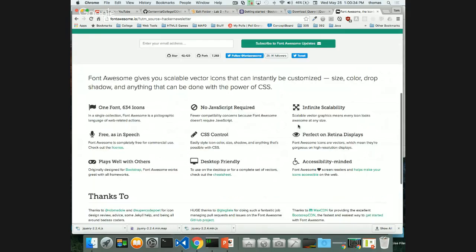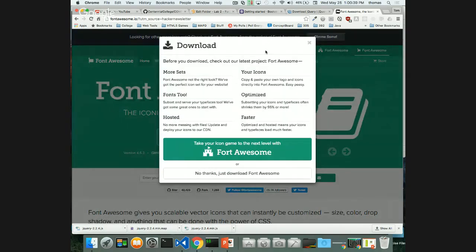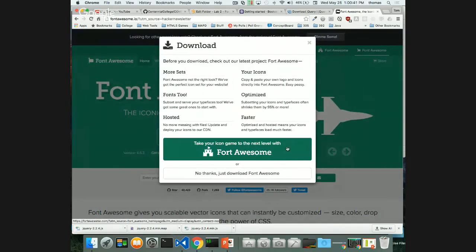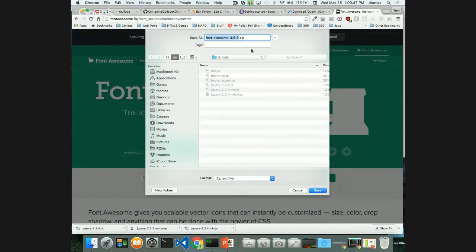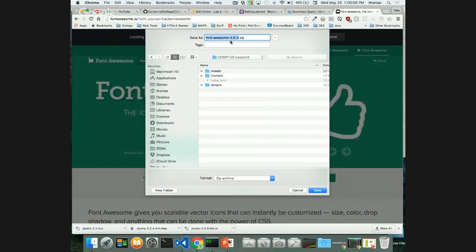Let's download it by clicking download. Notice that it says you can get all this other stuff: take your icon game to the next level with Fort Awesome. We're just going to say no thanks, just download Font Awesome. And notice that there's a zip file again. We're going to take this up to the main level of our lesson, lesson 3, where we have font-awesome 4.6.3 in a zip format. We're going to download that now.